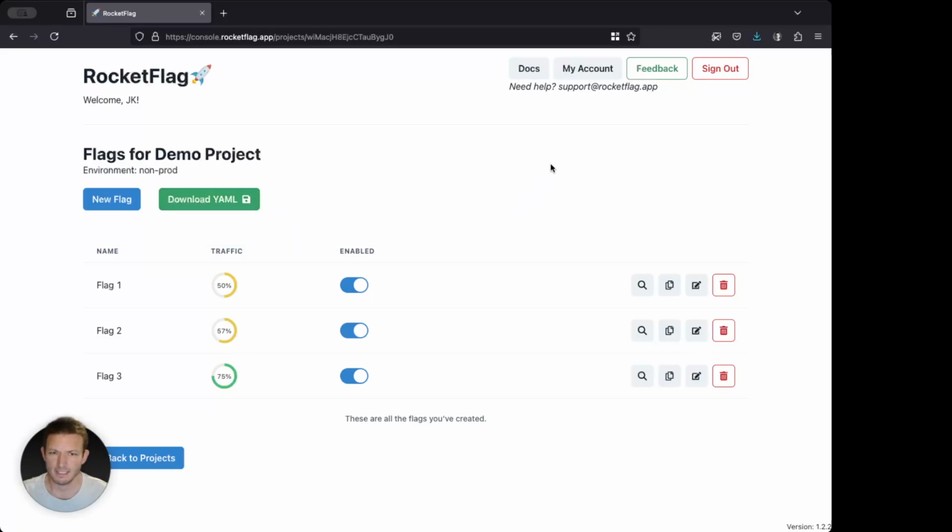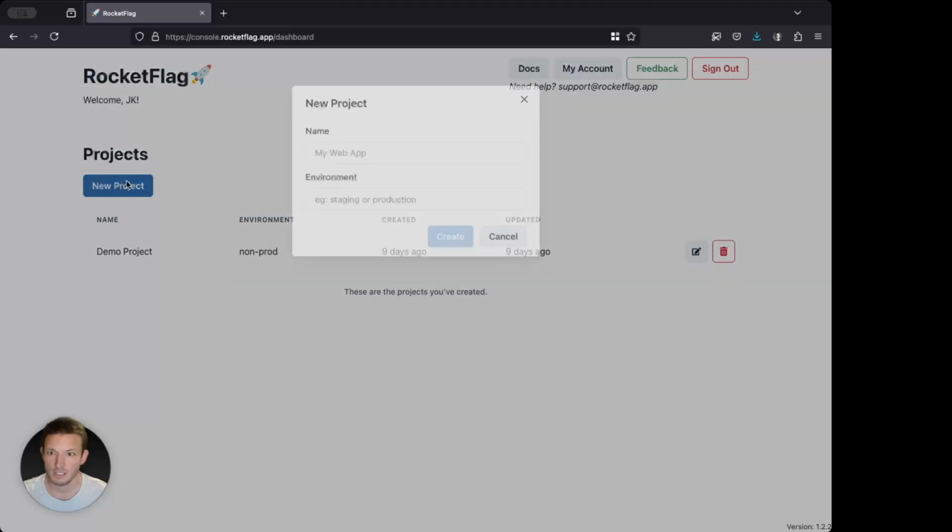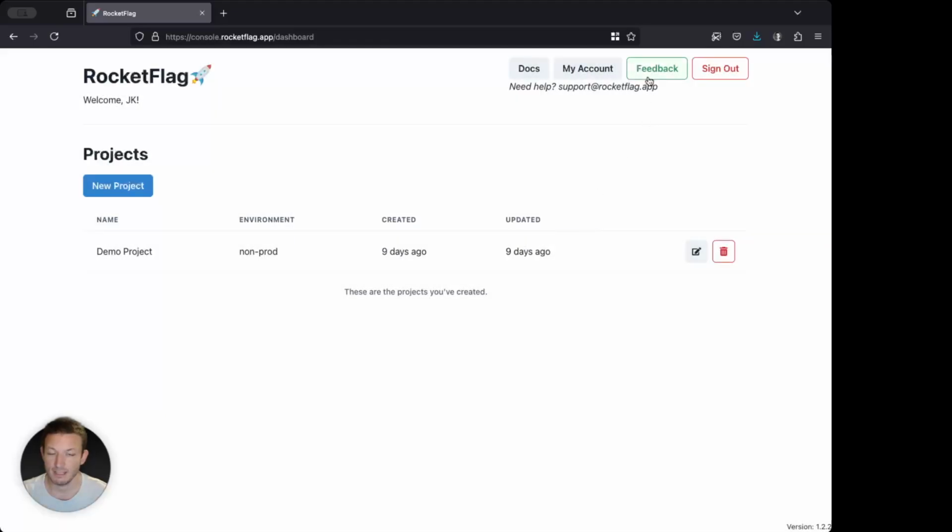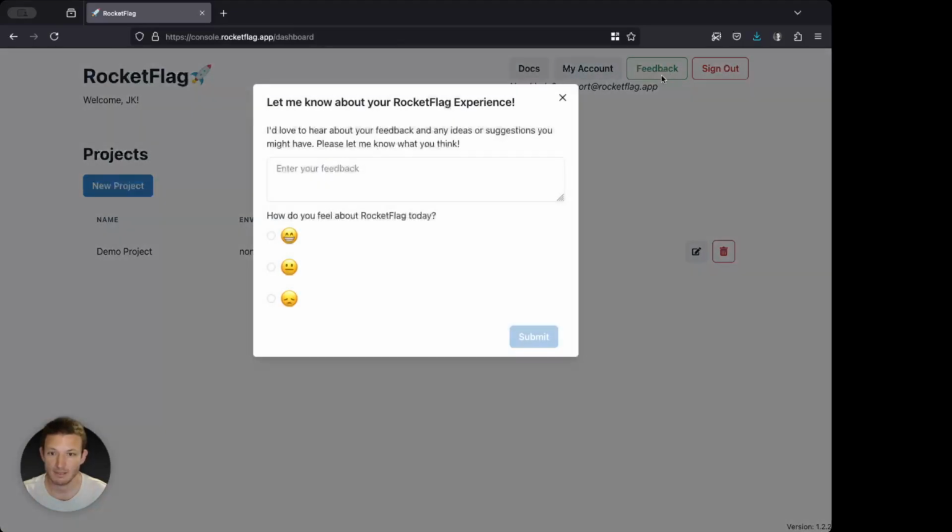There are some other bits and pieces. You can go to My Account if you want to change your name, delete your account, all that sort of stuff. And you can create more projects if you want to. And if you've got any feedback at any time, you can press this button and send me some feedback. Tell me what you love, tell me what you hate. Got some suggestions? Love to hear them, let me know.